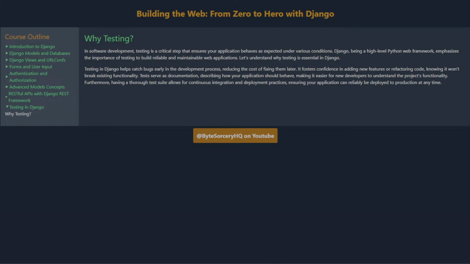Testing in Django helps catch bugs early in the development process, reducing the cost of fixing them later. It fosters confidence in adding new features or refactoring code, knowing it won't break existing functionality. Tests serve as documentation, describing how your application should behave, making it easier for new developers to understand the project's functionality. Furthermore, having a thorough test suite allows for continuous integration and deployment practices, ensuring your application can reliably be deployed to production at any time.